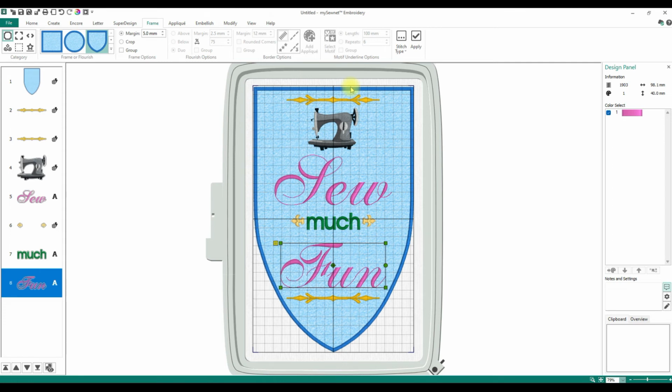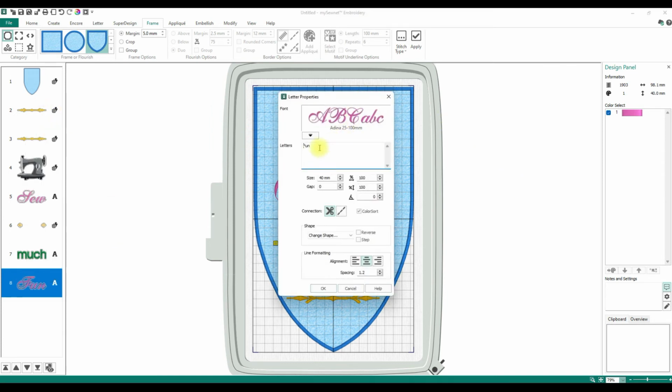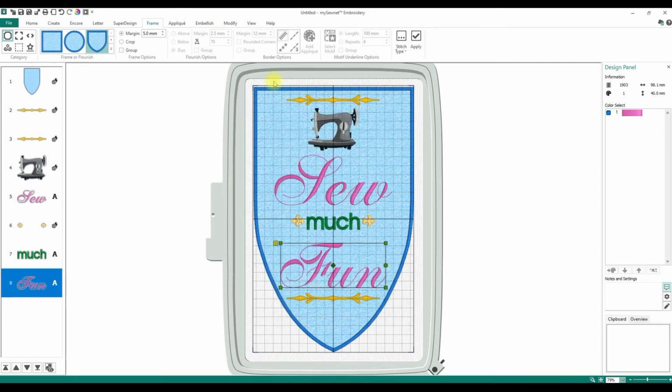So what I wanted to show you is this. When you don't group something, I can go in and make changes. So I just went and right-clicked on my fun, went to edit lettering, and I changed the size of my font. Had I left the group selected, I would have had to go to my home tab and choose Ungroup. It's not a big deal, but this just makes it a lot easier when you make sure you uncheck that group.